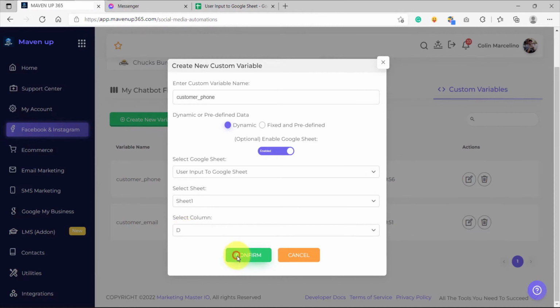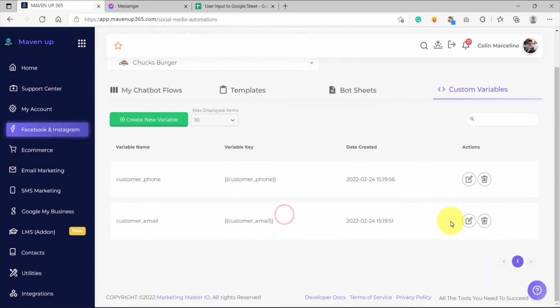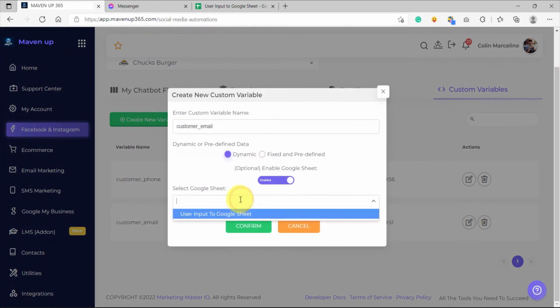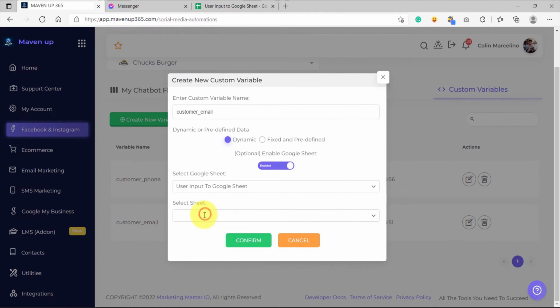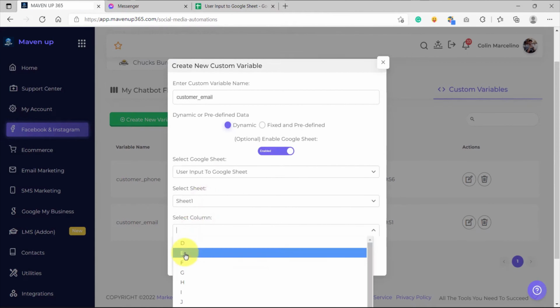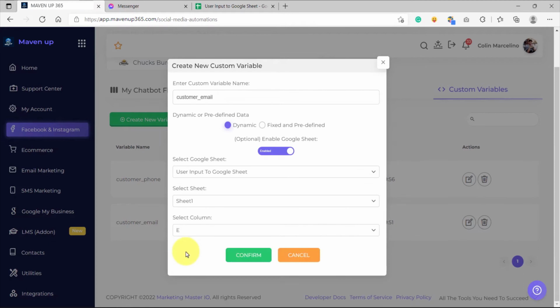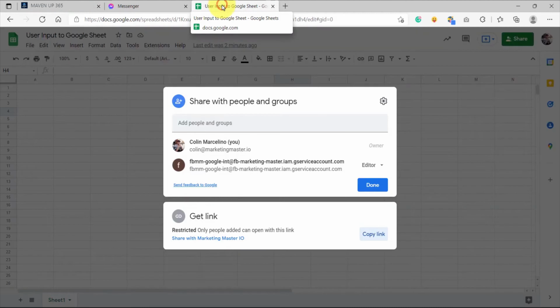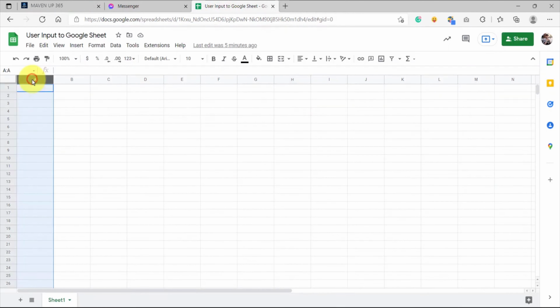So let's confirm this and edit our customer email custom variable here. In this case, we are going to use the Google Sheet same as before and then select the sheet. And then in this case, we are going to assign this custom variable to column E. Be mindful that you must not assign both custom variables to the same column because by then the value would be overwritten. To explain more, let's go back to our Google Sheet. As I have said earlier, column A, B, and C are reserved columns.